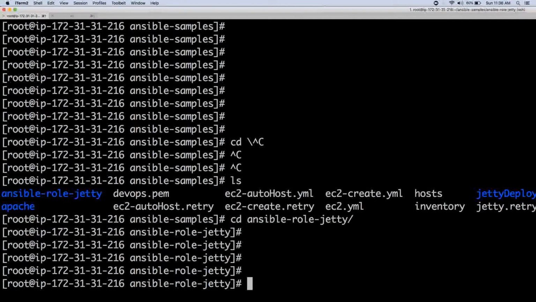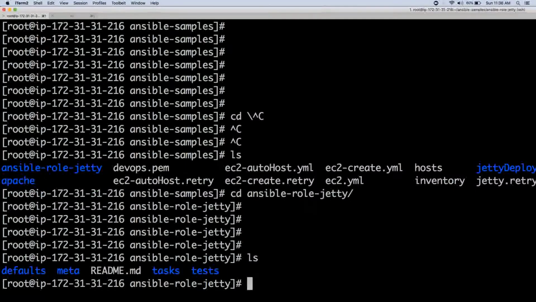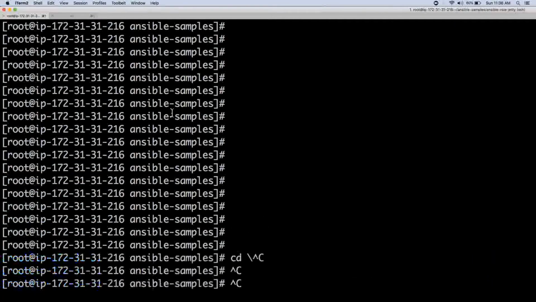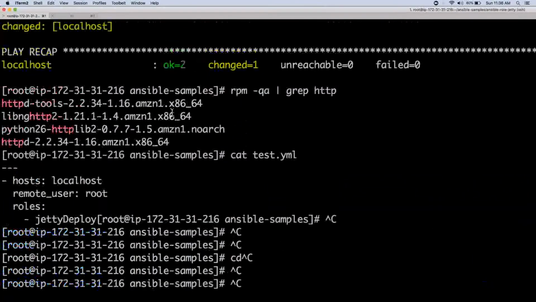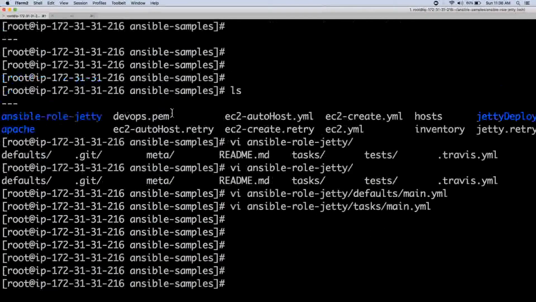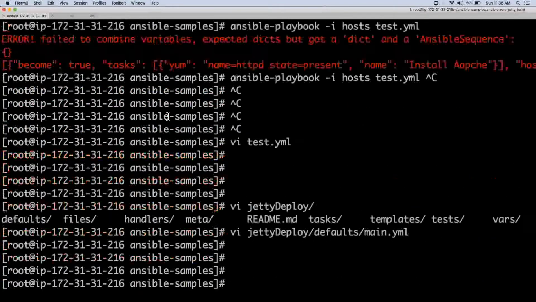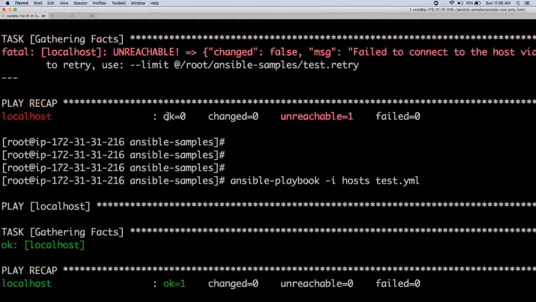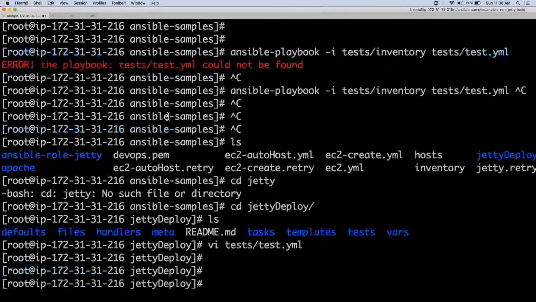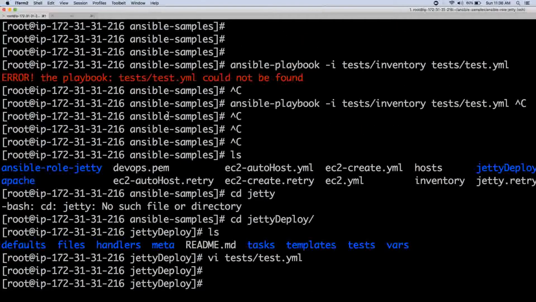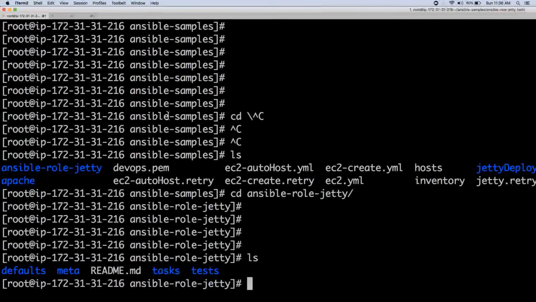So this is the Ansible role Jetty. There are only a few files, not like other roles. It's not necessary that you keep all files, but it is good. How many files are there in one role? Many: defaults, handlers, meta, tasks, everything. But he has only created defaults, meta, tasks, and tests.